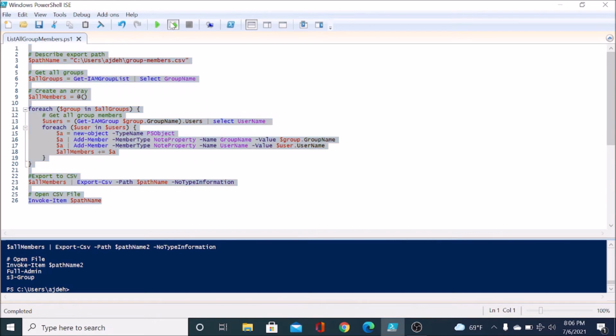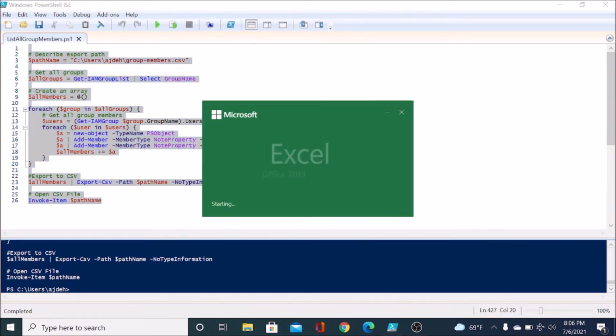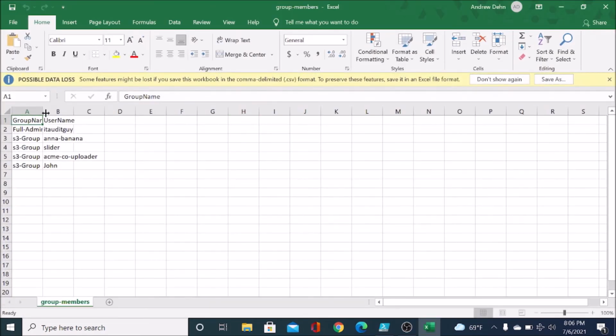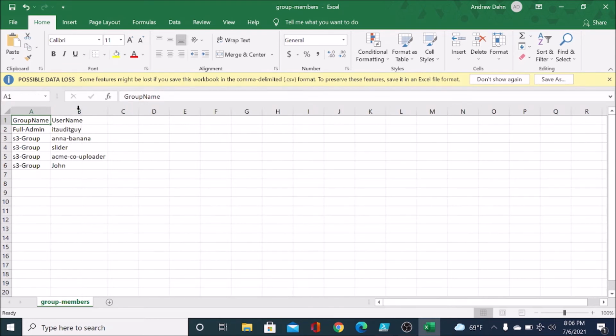All right, I'm going to go ahead and run this. And you can see it's opening the file. It shows the group name and the username, and then it shows that I have one person in the full admin, IT audit guy, then we have 4 people down here in the S3 group. So it looped through all the groups, and it got all the members of those groups, just as expected.